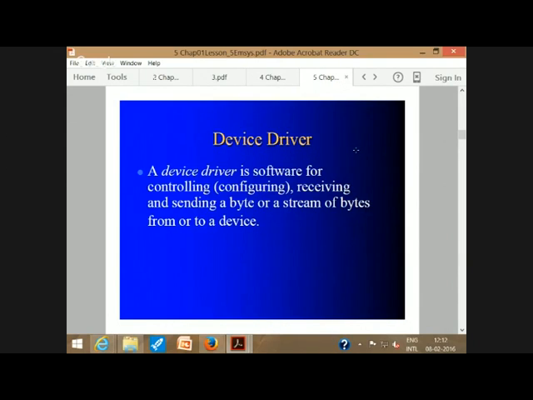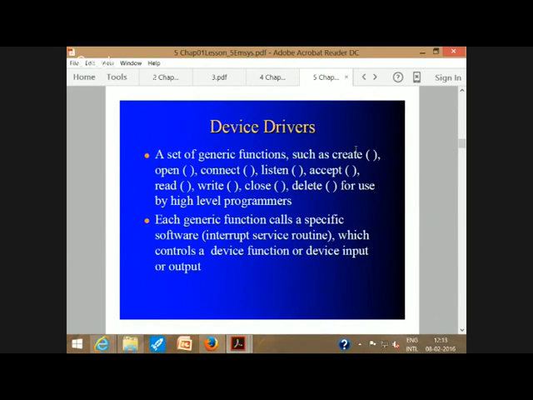So what is the function of this device driver? It is software for controlling or configuring, receiving, or sending a byte or a stream of bytes from or to a device. A device driver can be a set of generic functions such as create, open, connect, listen, accept, read, write, close, delete, which are used by high-level programmers. The function calls a specific software or an interrupt service routine which controls a device function or a device input or output.